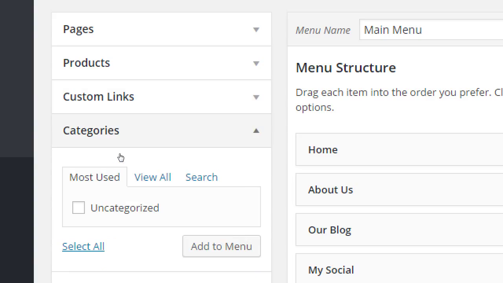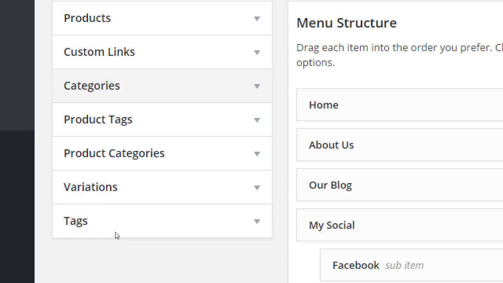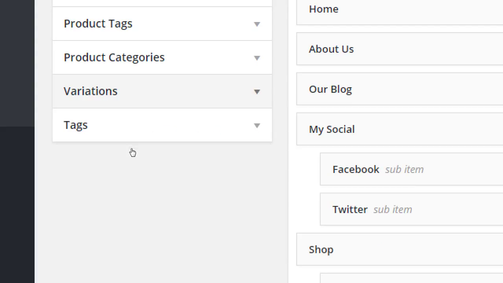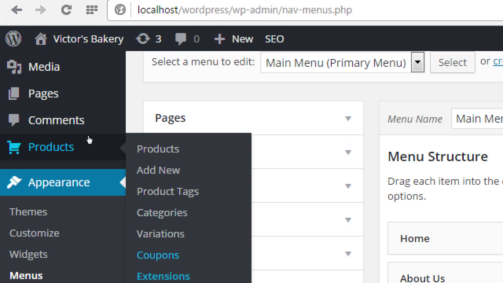We can add categories. These are categories in general, not product categories. Product categories are here. There's a difference. Product categories only exist because we've got the WP Commerce plugin, and categories are built into WordPress related to the blog. Product tags, variations. I suppose you can have a page of variations, a menu item, and then also tags. That's not product. You can always go back to products, variations, and that's where you go back to rename, delete, etc. Under products, and then variations.